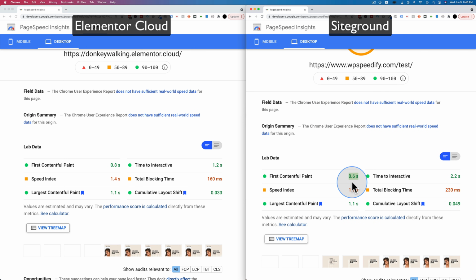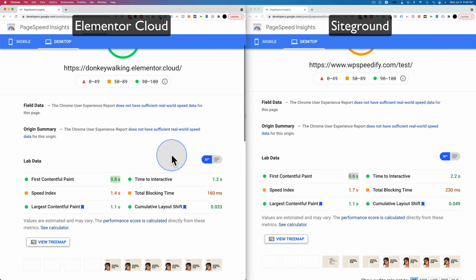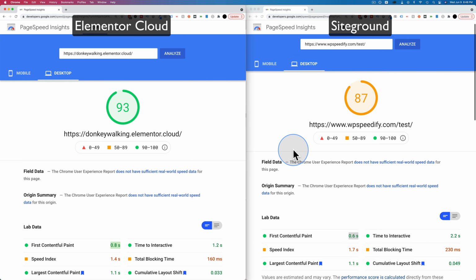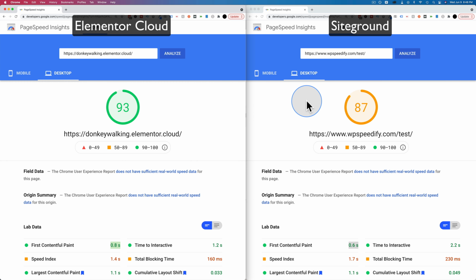On desktop, we got a 93 on Elementor Cloud / Google Cloud, 87 on Siteground, 0.6 seconds to the first contentful paint on Siteground, 0.8 seconds on Elementor Cloud. Those are really close. If you test this multiple times, those could be the same sometimes, could be slightly different sometimes, but that's really close. That is much closer than what we had for mobile, where Siteground is way faster. And like I said, there's no optimization done on any of these sites. I just wanted to see how fast they are, just where they are.